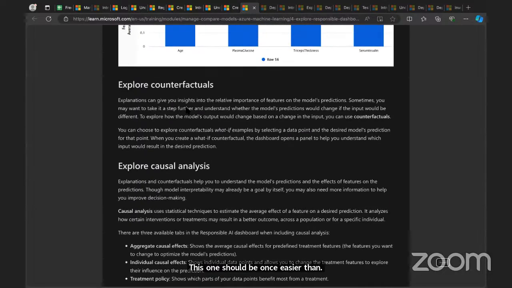The counterfactuals. Explanations can give you insight into the relative importance of features on the model's prediction. Sometimes you may want to take it a step further and understand whether the model's predictions would change if the input were different. To explore how the model's output would change based on a change in the input, you can use counterfactuals. You can choose to explore counterfactual what-if examples by selecting a data point and deciding the model's prediction for that point. When you create a what-if counterfactual, the dashboard opens a panel to help you understand which input will result in the desired prediction.